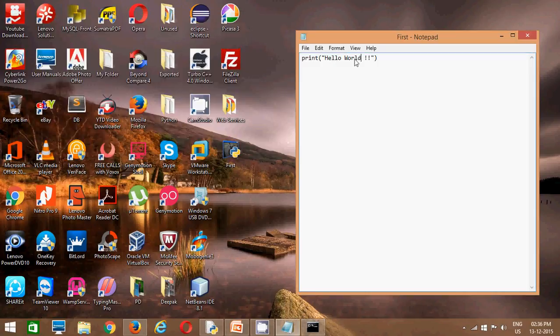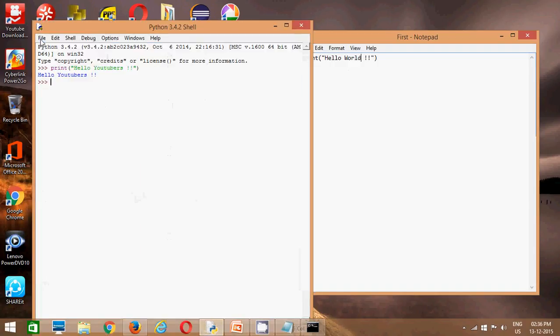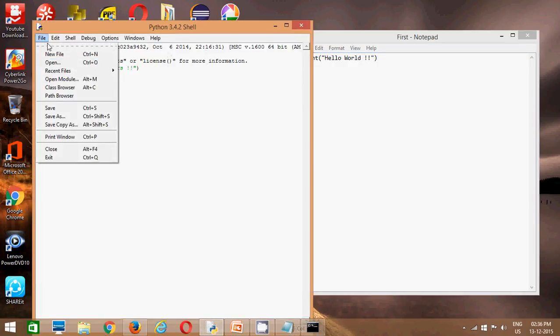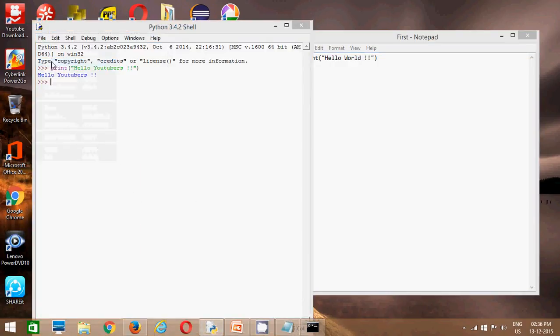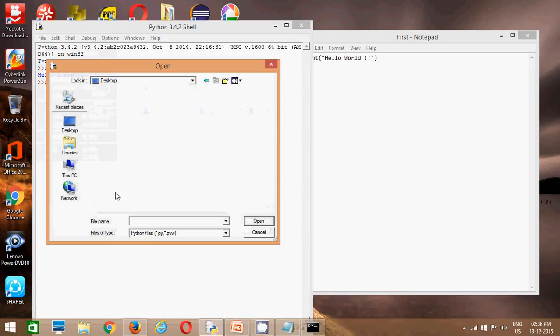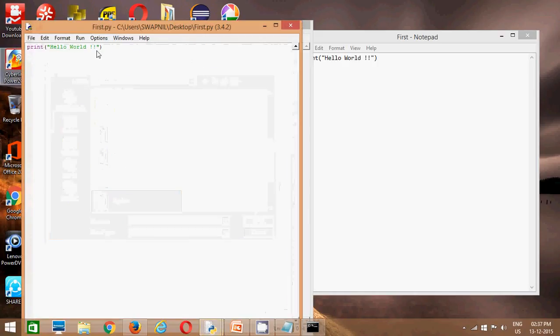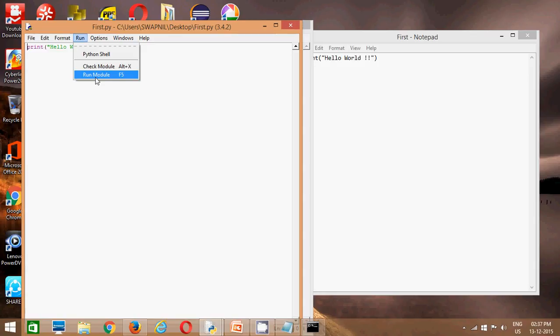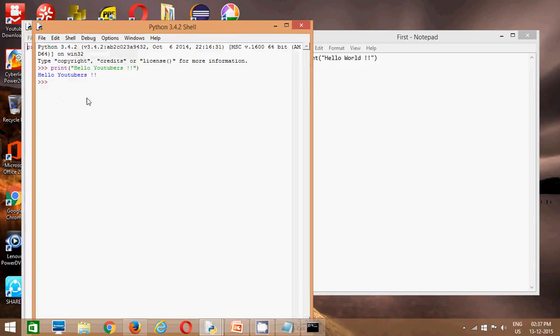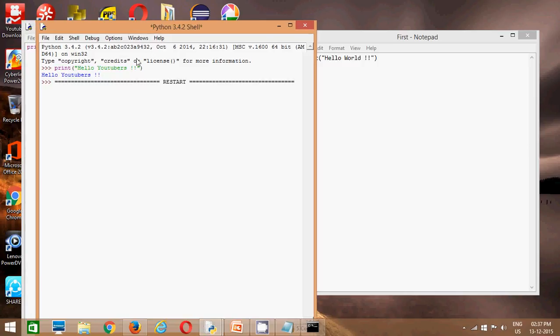Also, if you want to execute this first.py in your IDLE, go to File, click on Open. Now go to desktop, first.py, open. Now you got this. Now if you want to run, go to Run. Run Module, F5 is a shortcut for that. Click F5. You got the output. That's it. The output will be coming in this shell only.